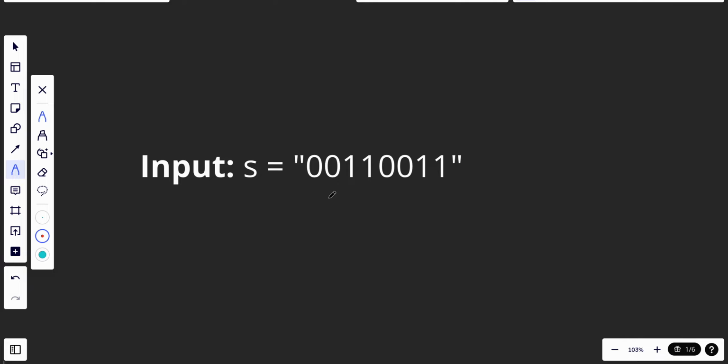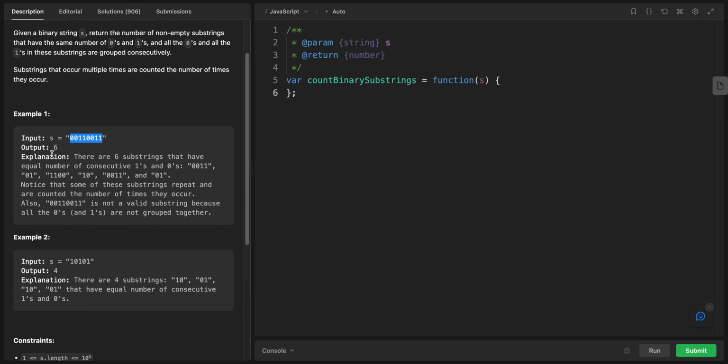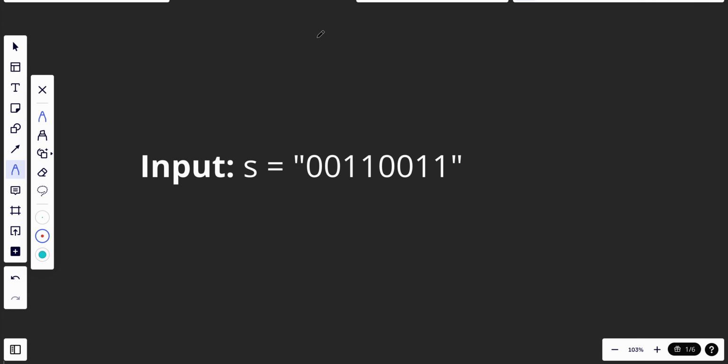So a good way to solve this problem: the solution here was 6. Let's say we want an ans variable which represents the answer, to track the number of all the substrings. It starts at 0, and we should make sure that we reach 6, because that's the answer to this problem.